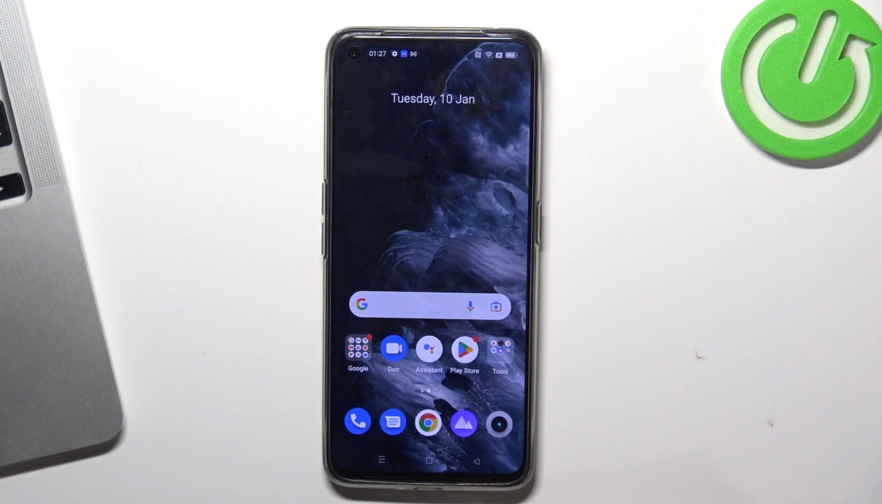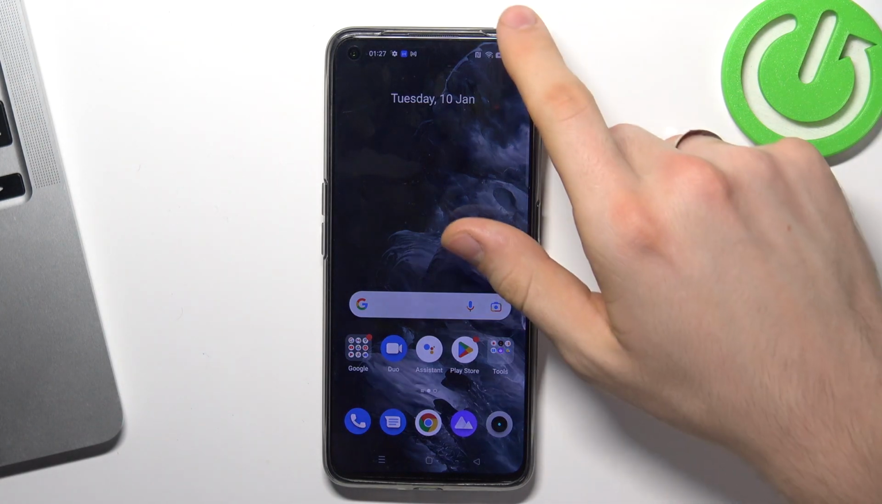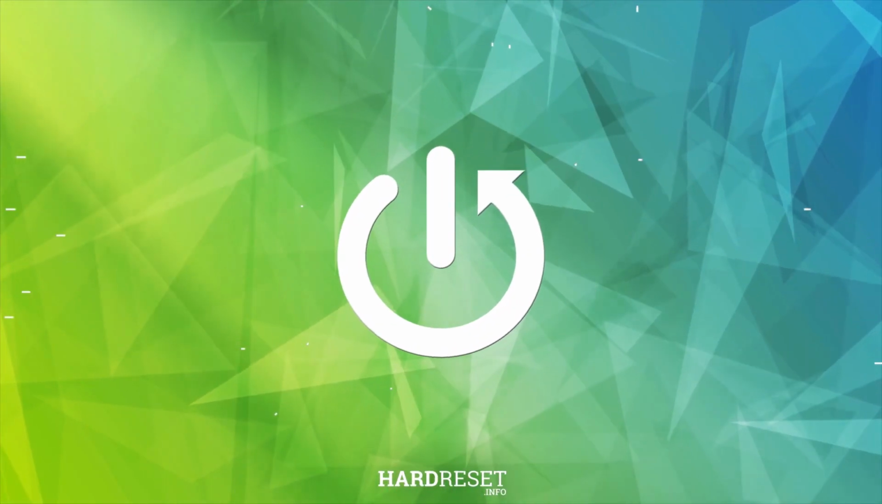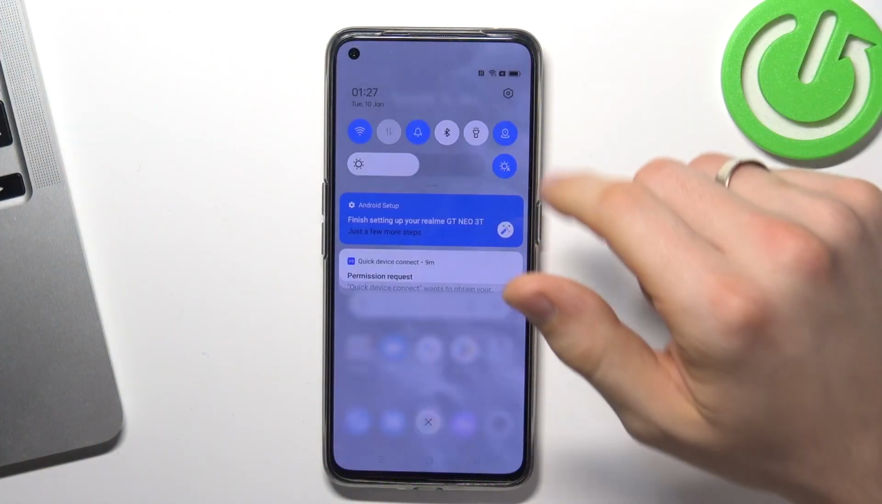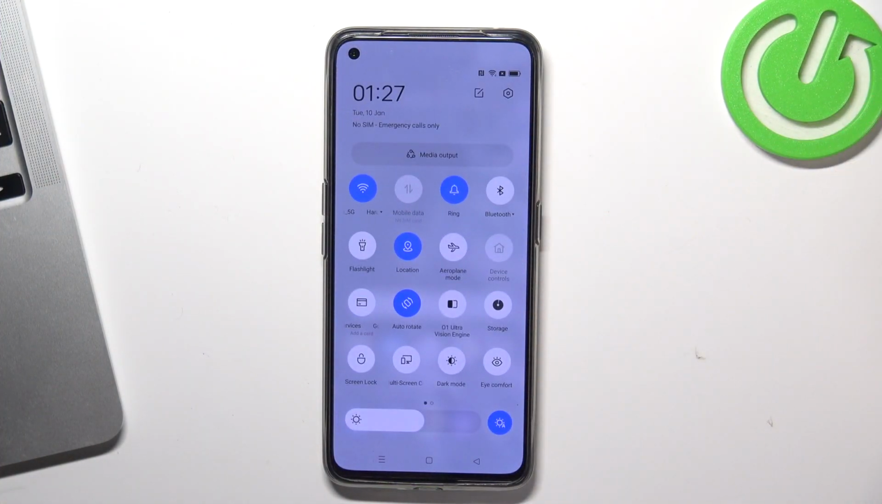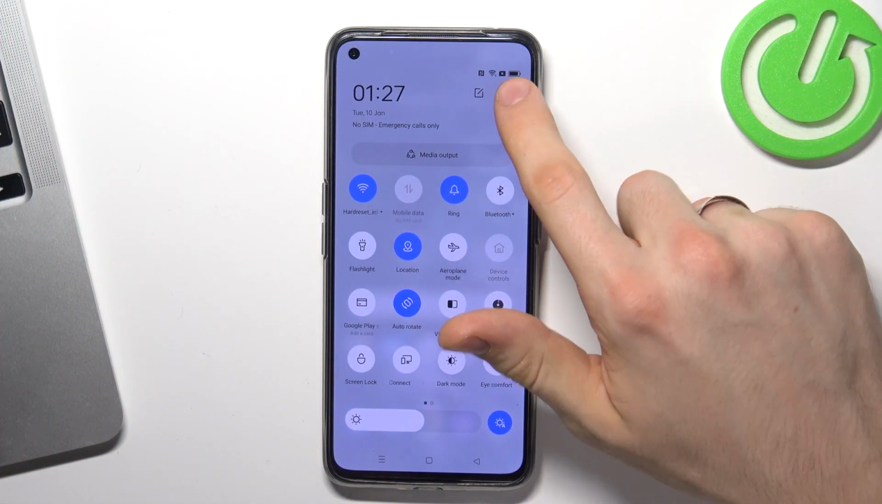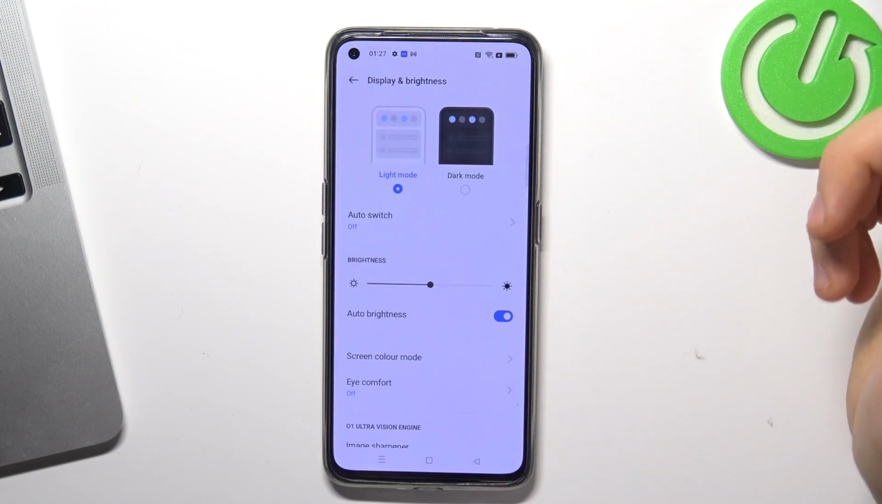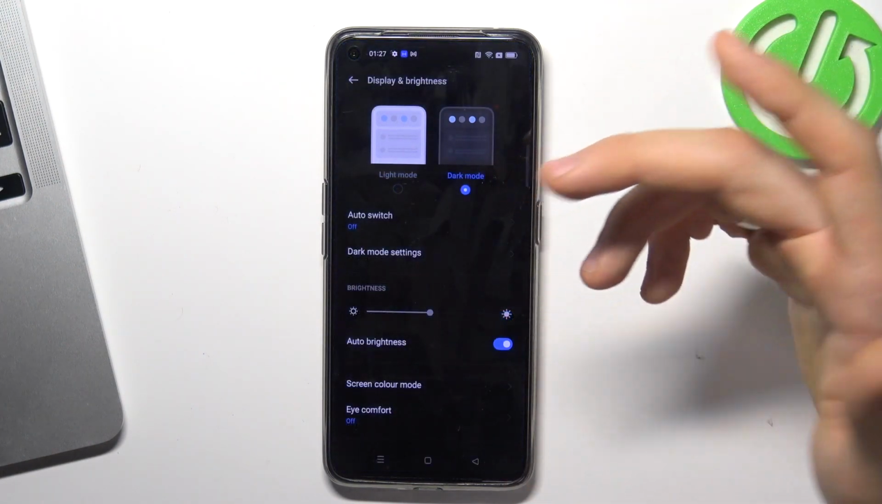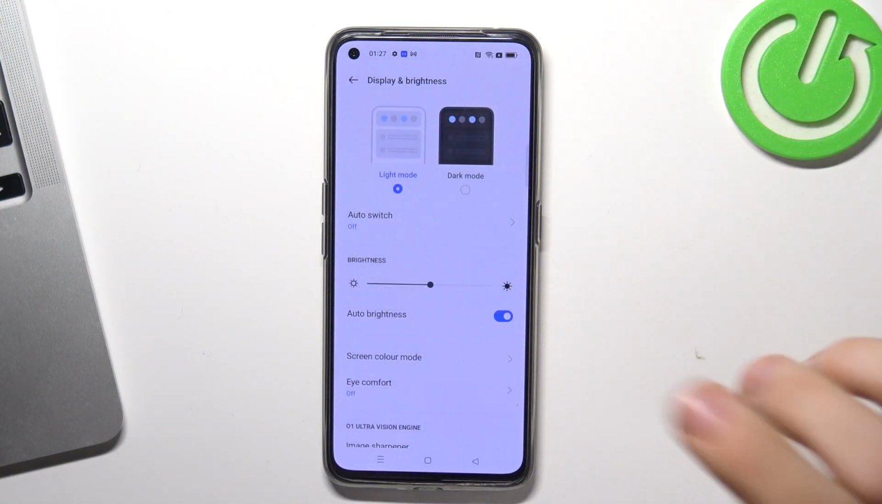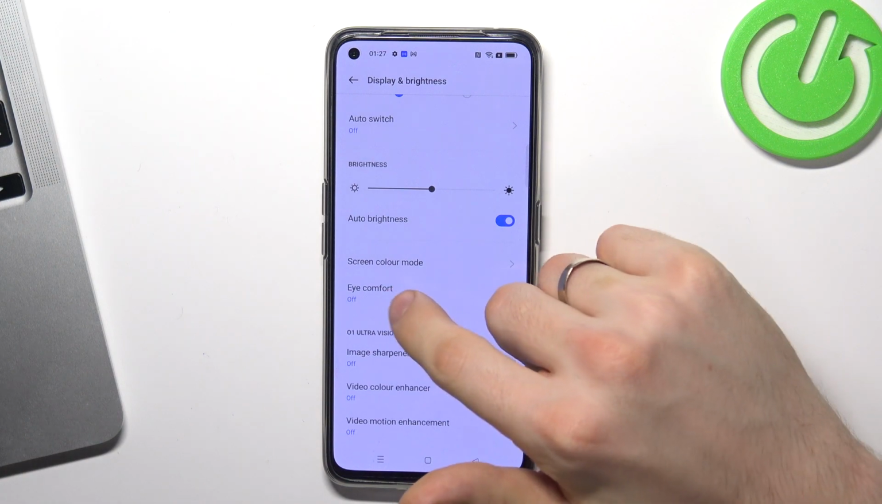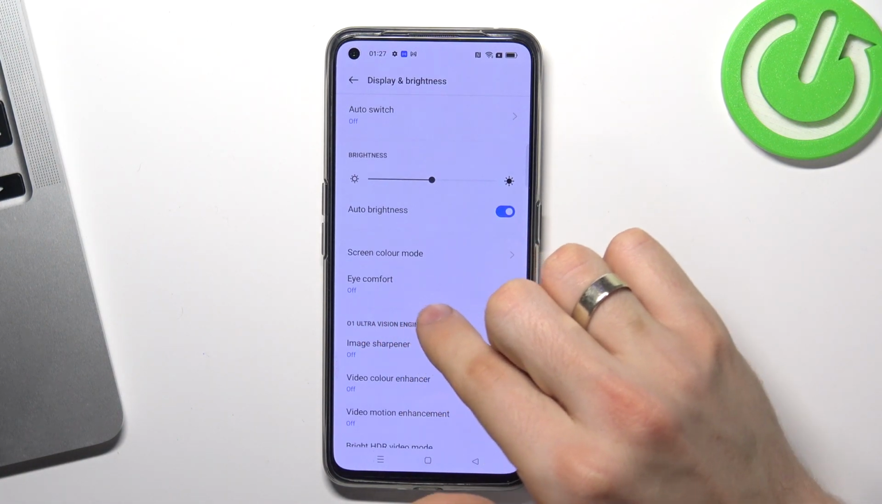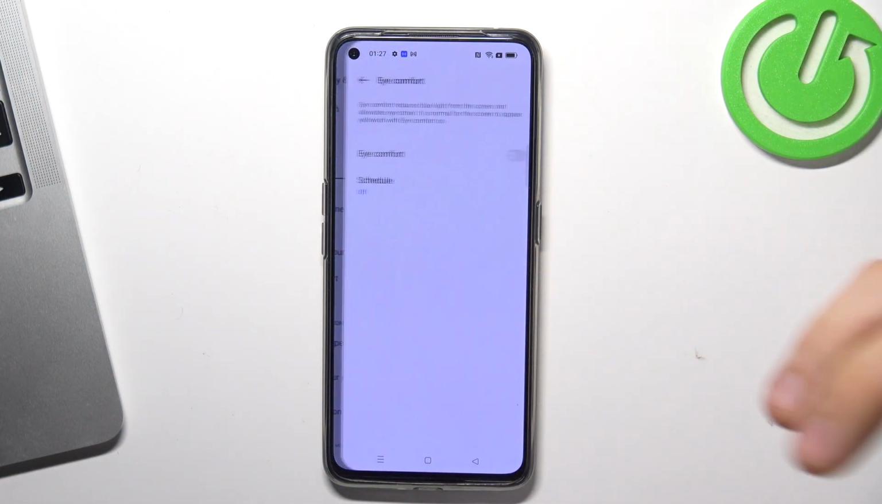In front of me is a Realme Q5 Pro device, and now I can show you how to enable night mode on this device. Firstly, you need to open the control panel, then open settings, scroll down and find display and brightness. Here you can choose dark mode or light mode, and here you will see eye comfort mode. This is a night mode.